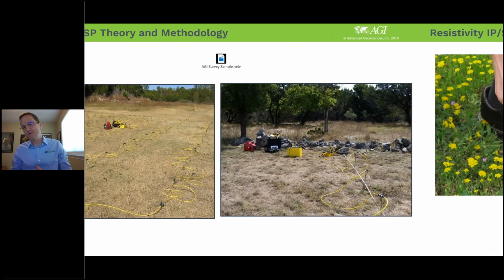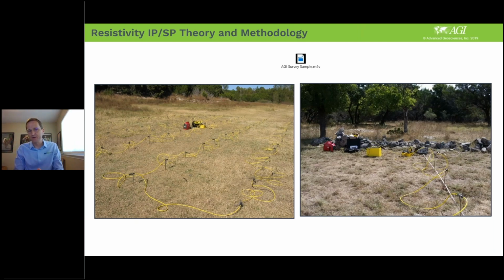And then this is just 2D and 3D lines with the instrument on the ground. And I just was going to show this small generator, this Honda generator that you see there. That is lighter than deep cycle marine batteries, which is what the Super Sting runs on.